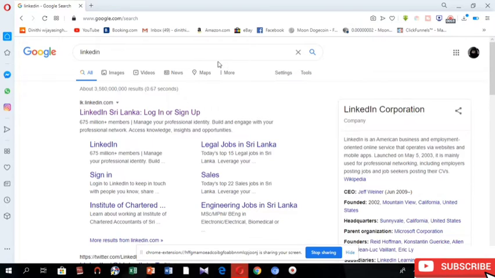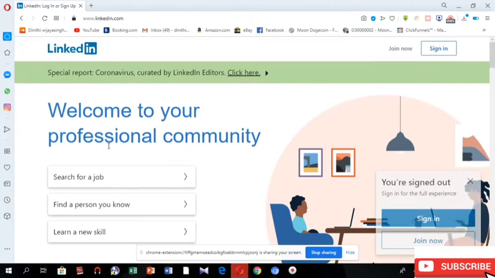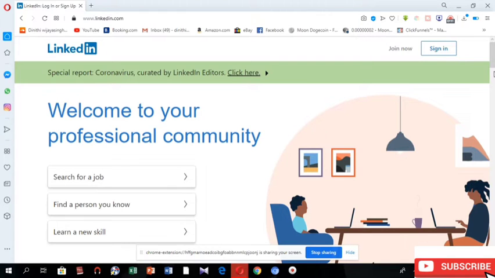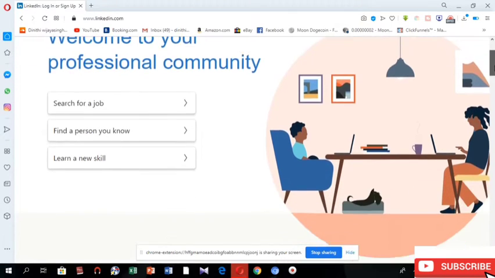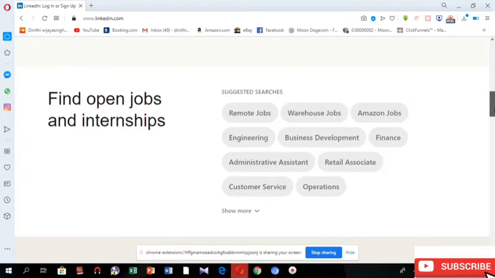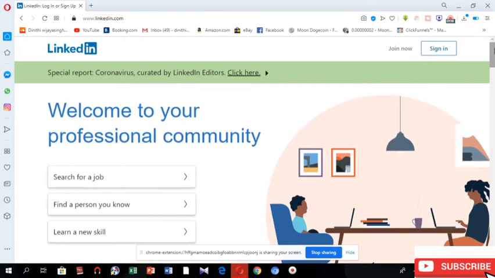So in this page you can go here, LinkedIn. Okay, let's go. So it says welcome to your professional community, and so let's scroll down to see the page. Okay, so this is a job platform. So now here you can see there's a button called join now.